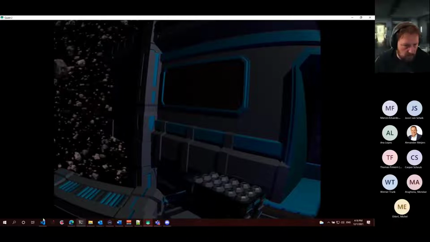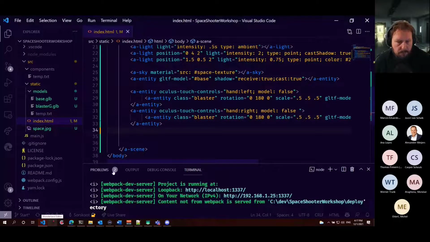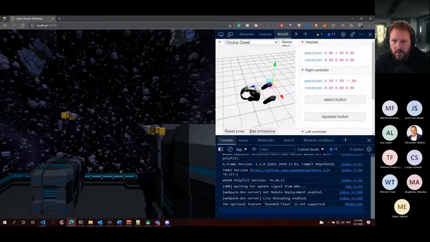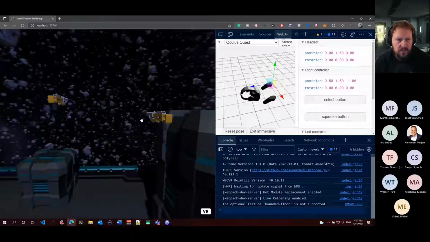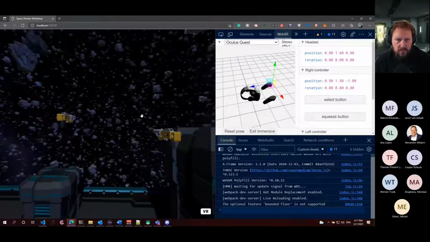We are already making progress. But I said we would build a game that runs on desktop as well. Now, if I exit immersive, the guns are floating somewhere there, and I cannot do anything with them. This doesn't look like something I could shoot with on a desktop.